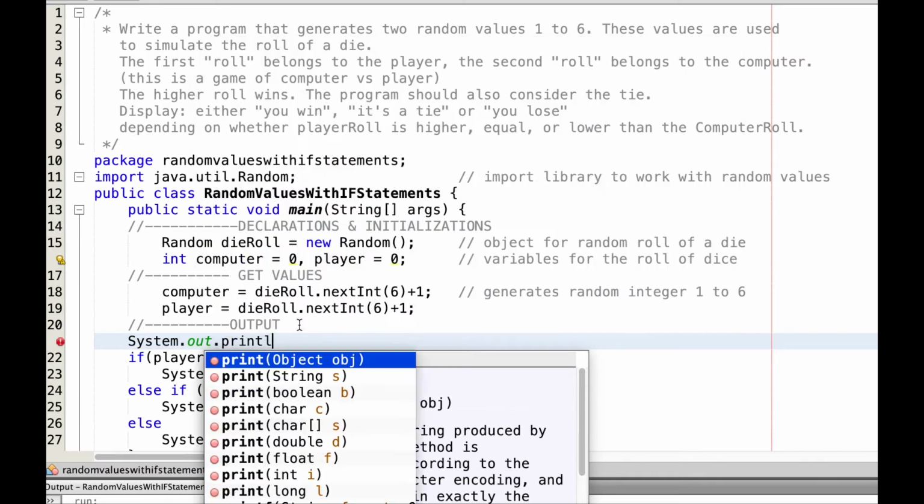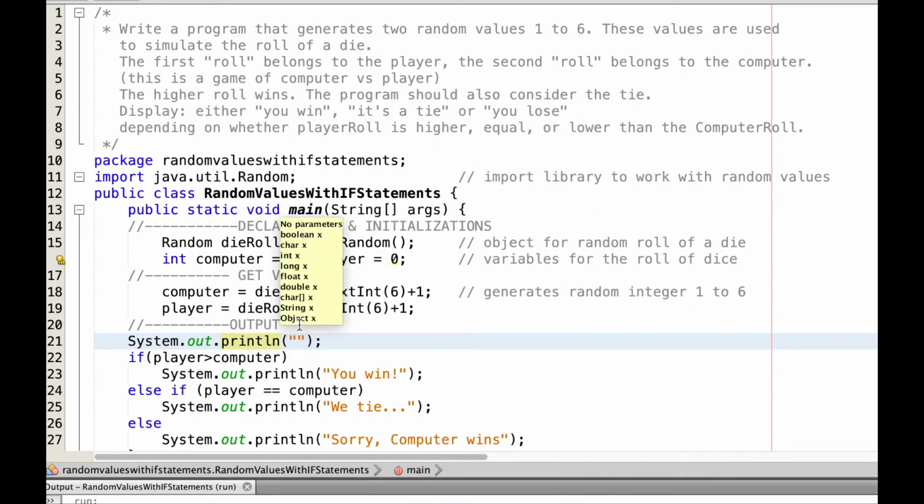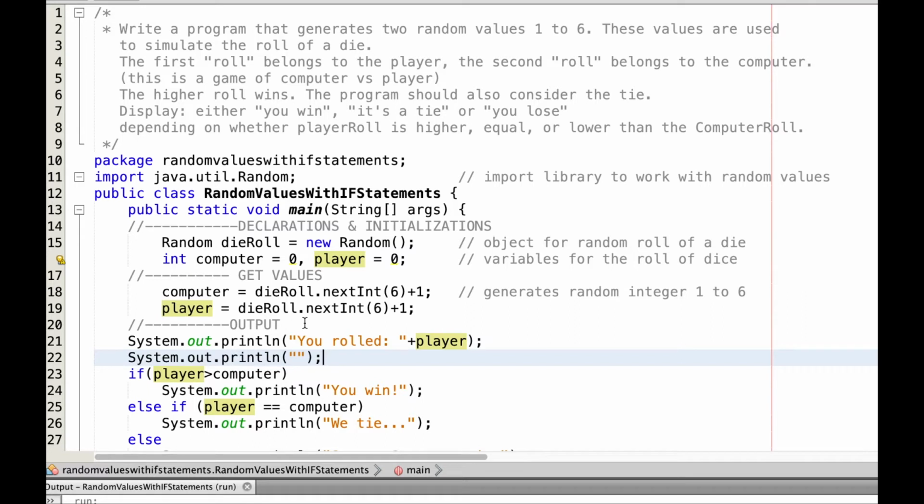Also, the player wants to see what value each one has gotten. Otherwise, it's no fun. So here we have the output statement that displays what each one has gotten for the roll. And after we edit this program with these additional output statements, notice that I put them in the output section right after the values have been generated, and then I evaluate them.